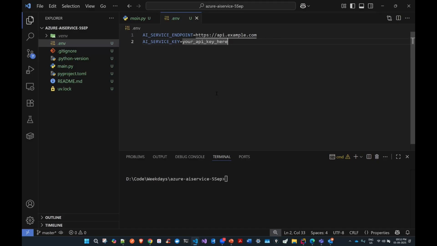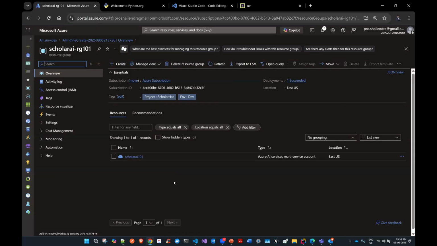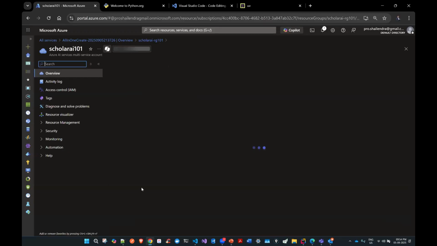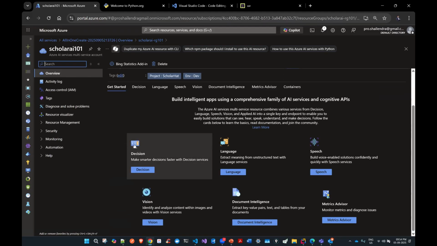So two things we need initially, and we can get these two from the created service. If you look here, the service we created is a multi-resource service. When opening it, we have the decision service, the language service, the speech service, the vision service, and the document intelligence service. So various service options are coming.